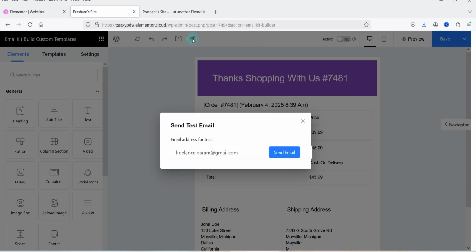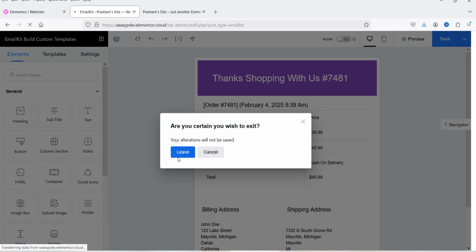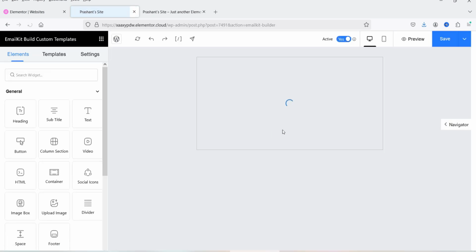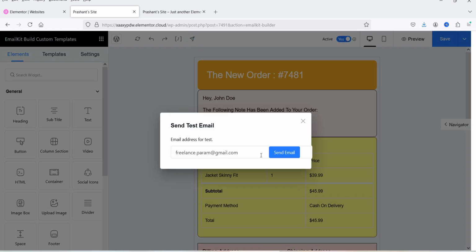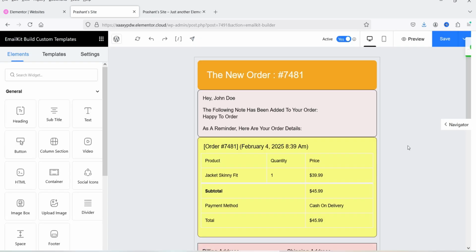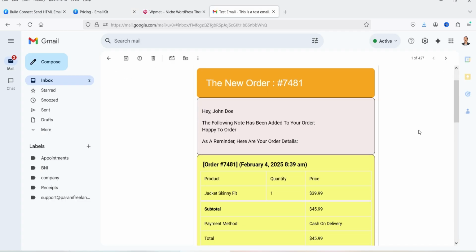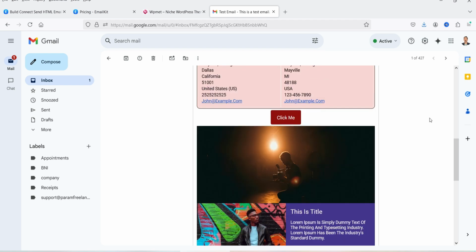If you want to test email, you can simply click this option, enter your email address and send email, and it will send you a test email. Let's try it. Let's go back and let's go to this one that we have already created. I'm going to send the test mail. Click on send email. The test email sent successfully. Here I'm logged into my email account, and you can see the test email here. This is the new template that we created.